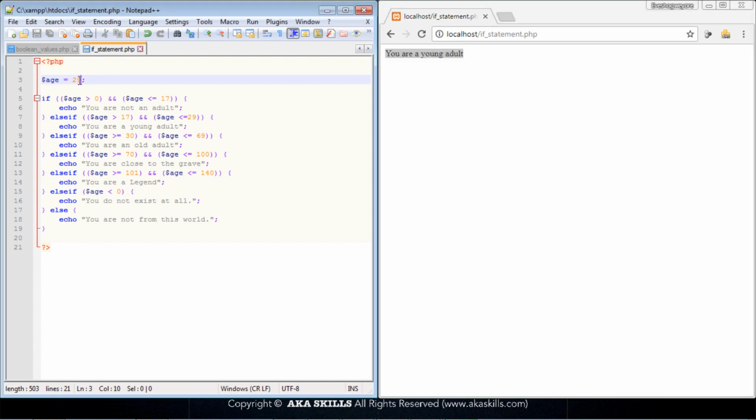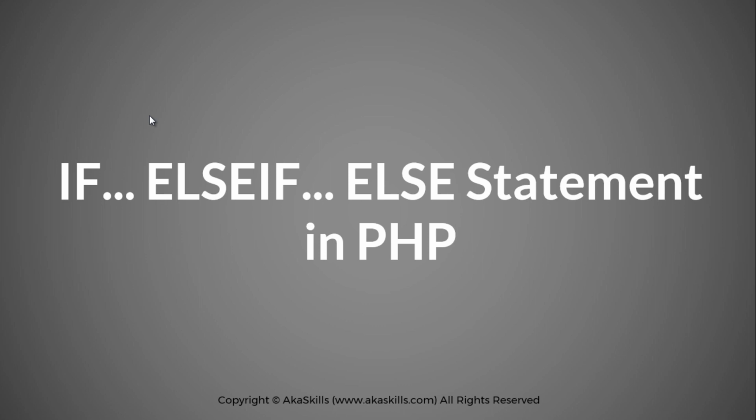I want to be a legend, so let me just come here and lie that I am 110 years old. Save this, refresh this. It says you are a legend. Very simple. So this is how simple it is to make use of the if else statement in PHP. There is no limit to what you can do or achieve with this statement. Think of other things you can do with it. Be as creative as you can with this concept you have just learned.